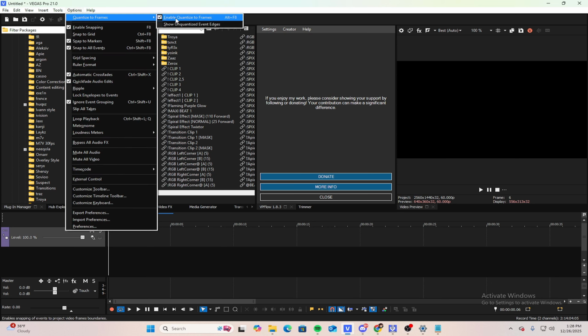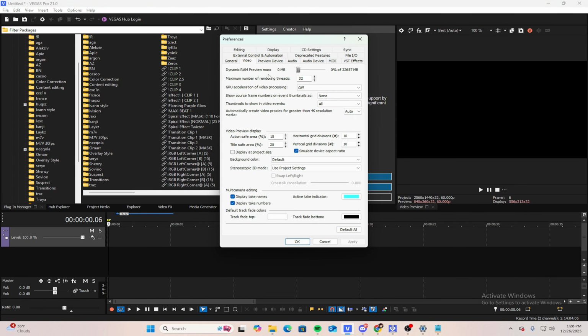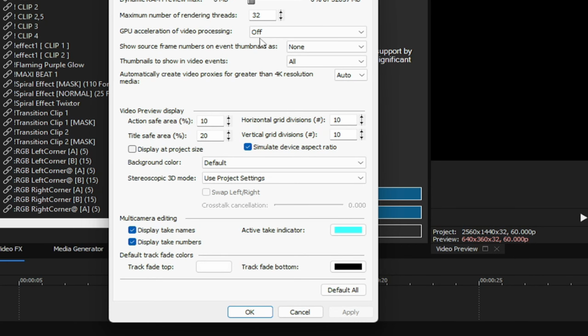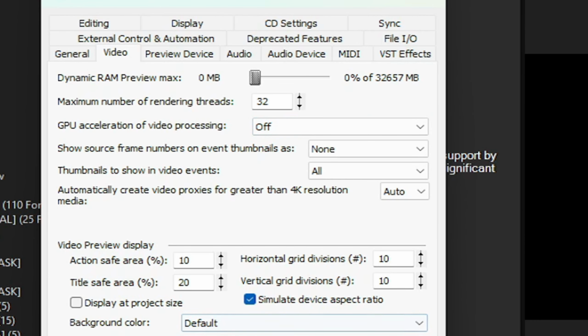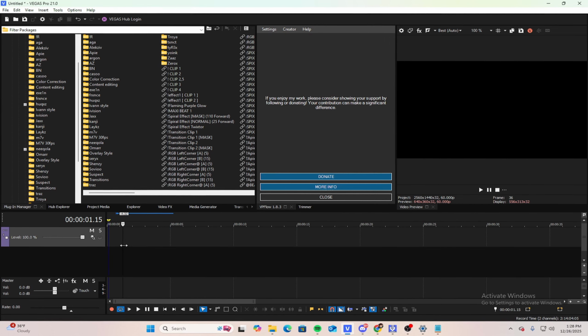Make sure quantize to frames is checked, and go to preferences, go to video, and make sure GPU acceleration of video processing is off. Make sure that's off. Click OK, and now we can go ahead and start dropping some audio and video tracks.